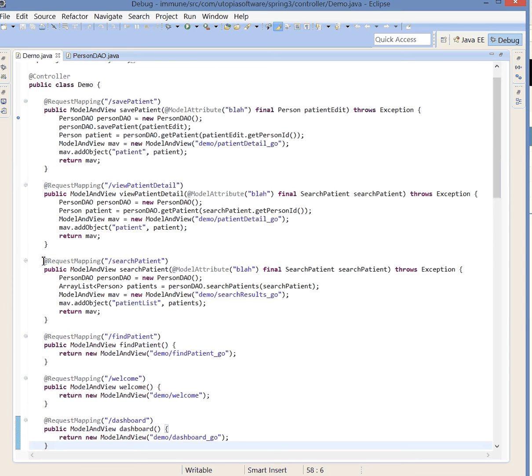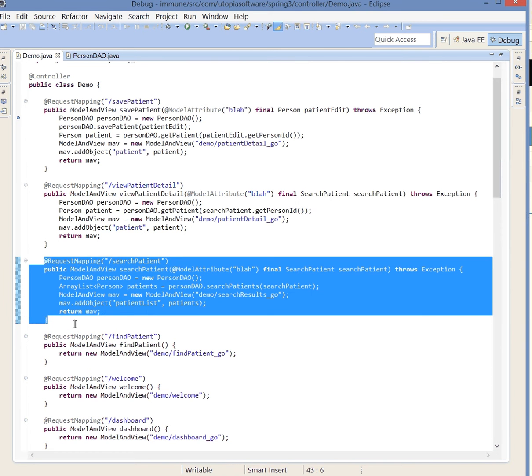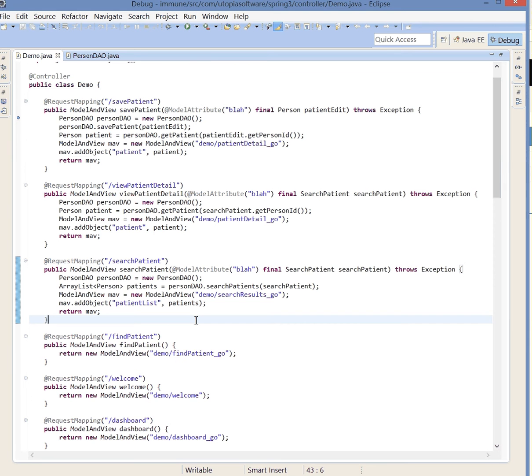Here is the mapping that executed the search patient flow. Here it makes a DAO call, which is really important, what's underneath the hood there, as far as this level of the framework goes, the view level. And we are returning some patients, and these patients are sent to the search results go page, and an object is added which the search results go page will render.